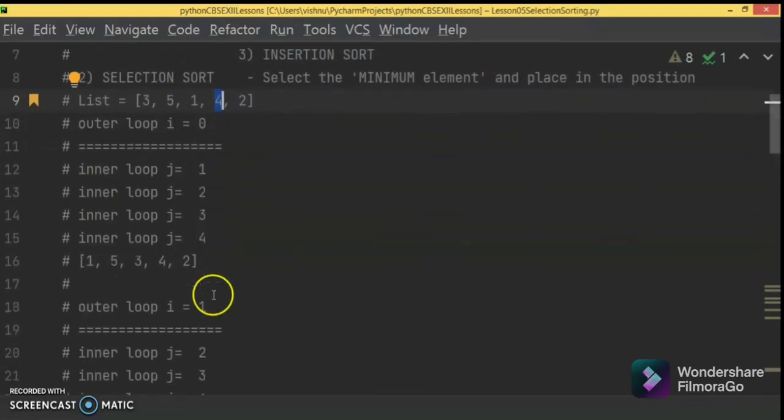Here also we will be using two for loops. So the time complexity of selection sort is n square. For each loop we are going from 1 to n, where n is the size, the length of the list. So the outer loop i goes from 0 to n minus 1, and the inner loop also goes from 0 to n minus 1. Both are n into n, equal to n square, that is the time complexity.